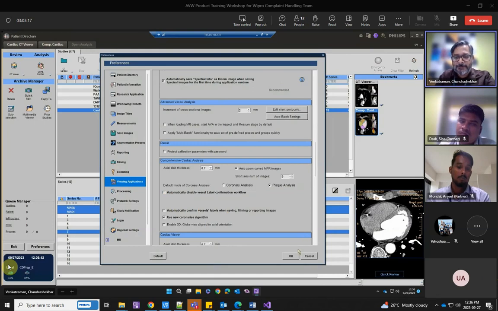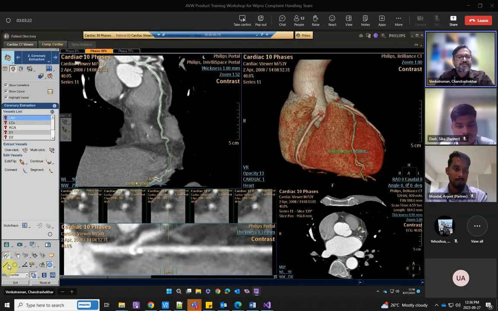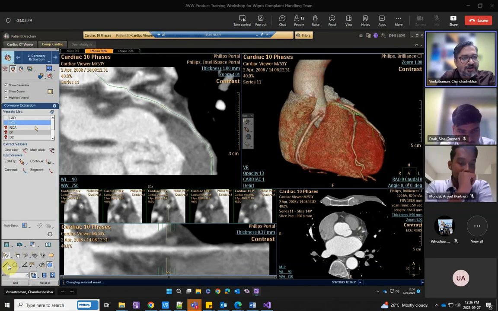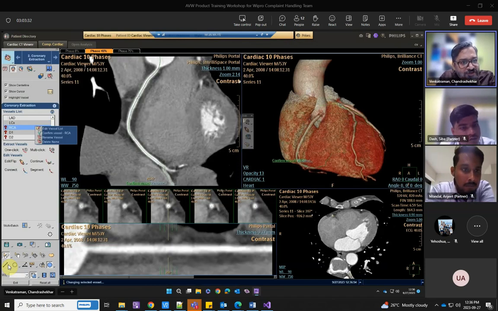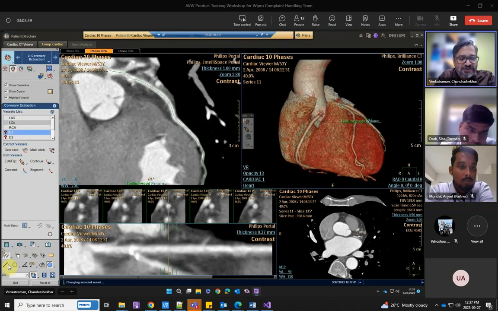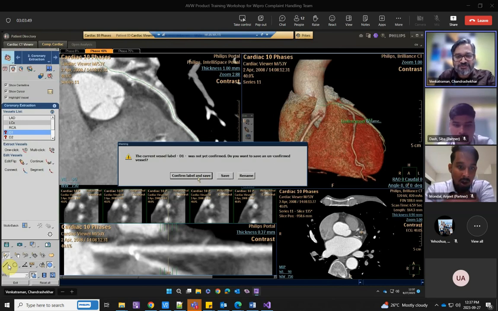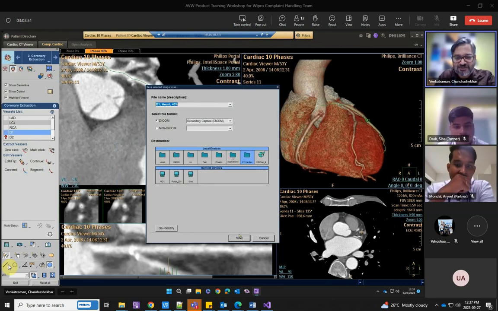Let me show you one thing. We can confirm a vessel in many ways here. We have an option over here. We can even do it from the volume viewport, or from the context menu here: confirm vessel, for example a particular RCA vessel. Another way is through these buttons, the save, filming, or reporting. If I click that, a pop-up appears asking whether you want to confirm and then save. Confirm, label, and save, and it will confirm.